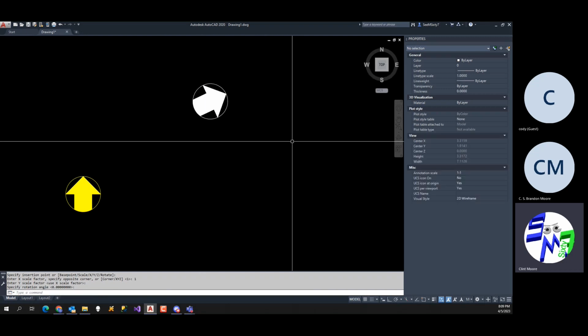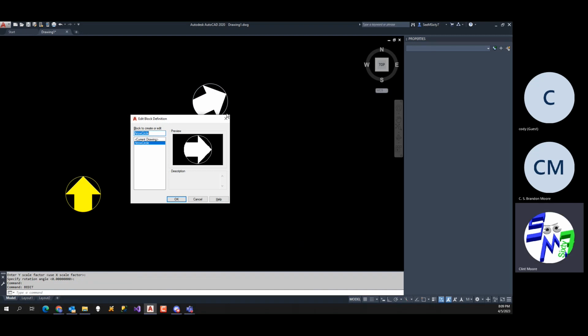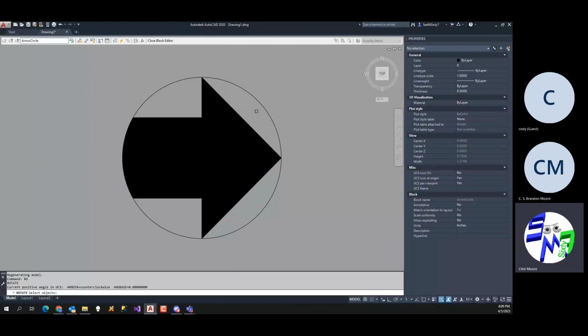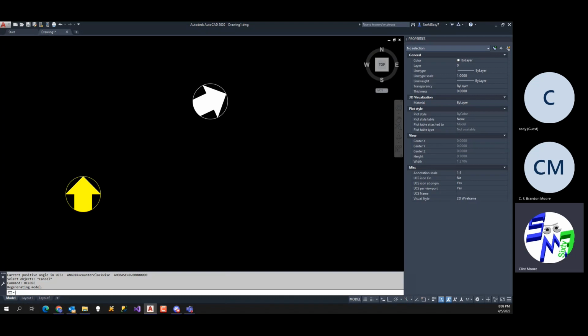So if we're here, let's create another block. I'm going to go in here. I'm going to go edit. And now I'm going into what's called the block editor. I'm going to go ahead and edit this block. I'm going to save it as something different. Okay, I'm going to rotate this. Actually, you know what I'm going to do? I'm going to get out of this. Close. All right, so here I am.